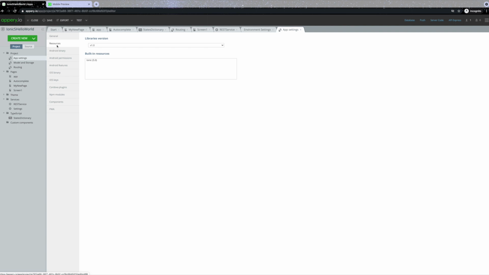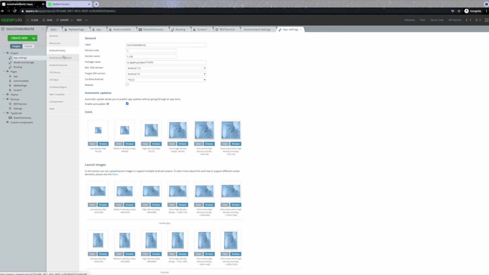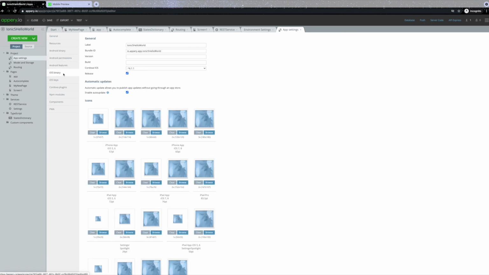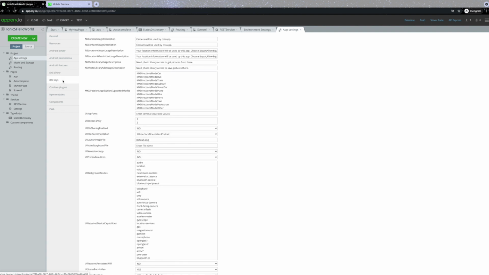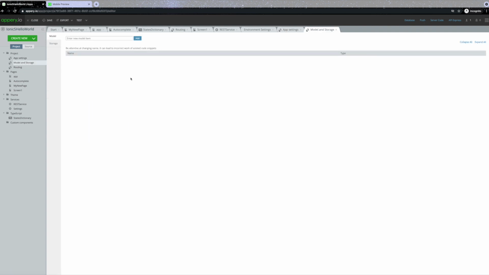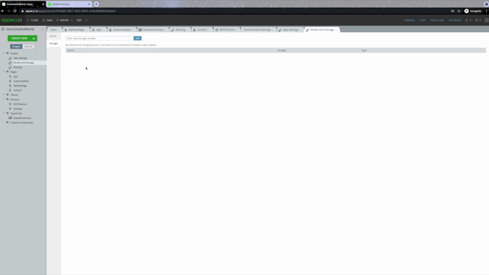And there are settings for Android binary, permissions, and features. Also here are the iOS binary and keys, as well as other project app settings that can be configured for your app. Model and storage. This is for defining the app model, and it will be covered later. Then, storage, which is used to define storage variables that are actually local storage variables as the app runs in the browser.